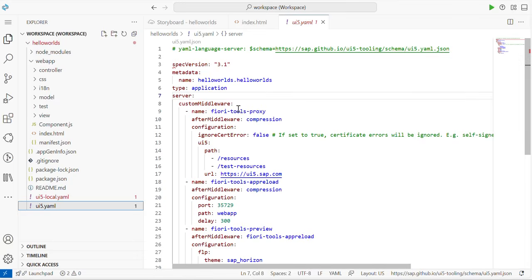What does this mean? Within the ui5.yaml file, this gives a reference for auto completion and validation support in editors like Visual Studio. Here you can see the specific version of the UI5 tooling specifications and the metadata name. The metadata section defines the name of the project and it should match the application namespace. If you change it there, here also we need to change.